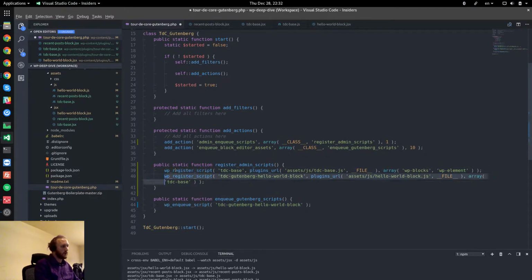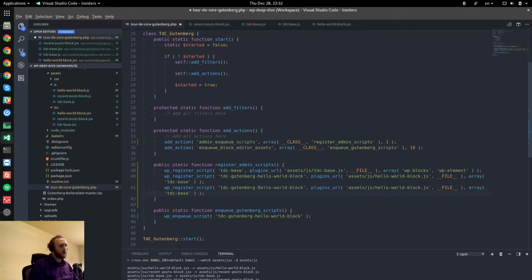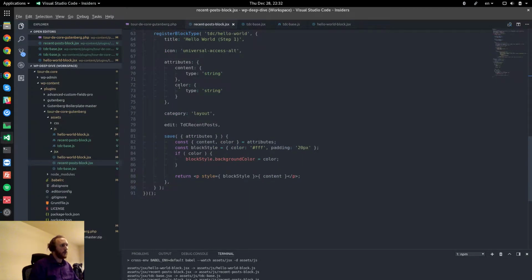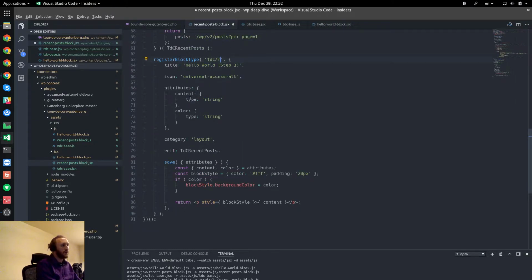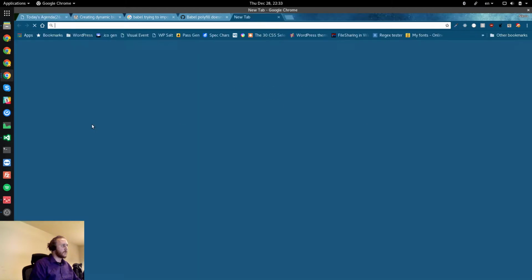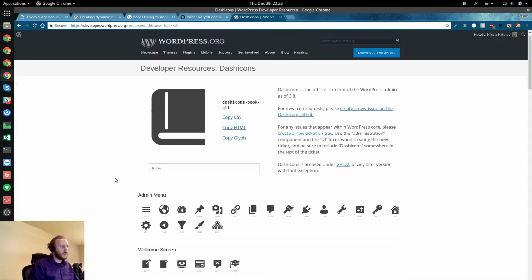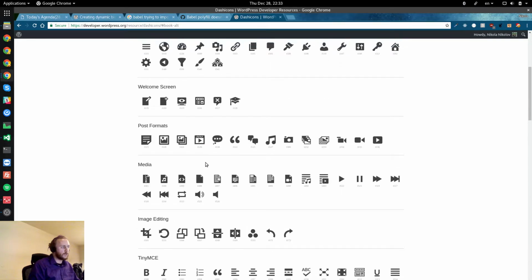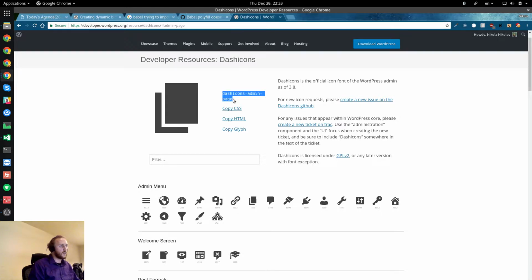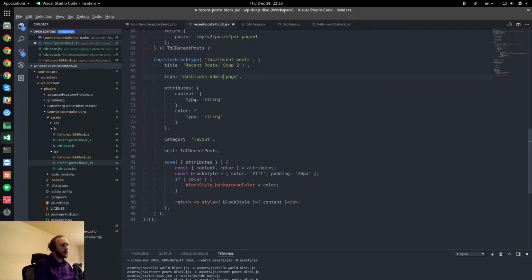Register script Gutenberg recent posts block, and this is recent posts block. Again, it depends on TDC base only. Okay, and in here we have to change, this should not be hello world, this should be TDC recent posts, and in here we call it recent posts step 2. And we source our favorite page that shows us all the dash icons, and we pick something appropriate. Sure, this one, more or less, except for we just do admin page.